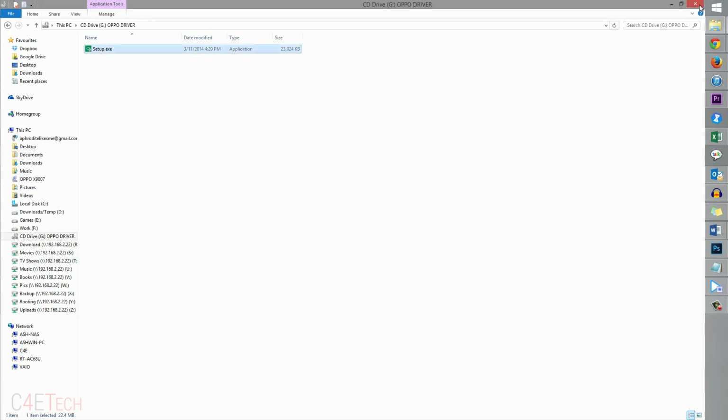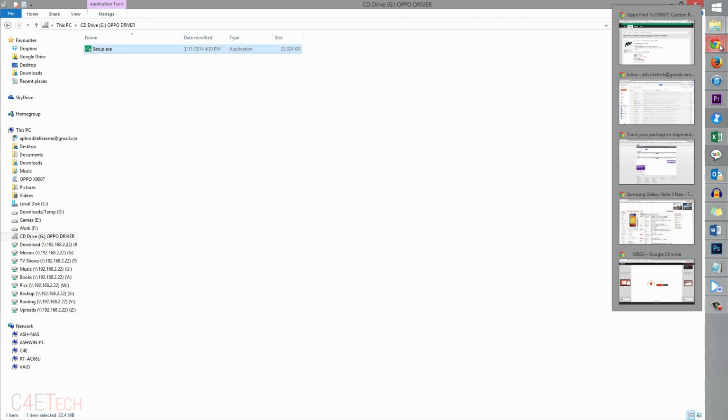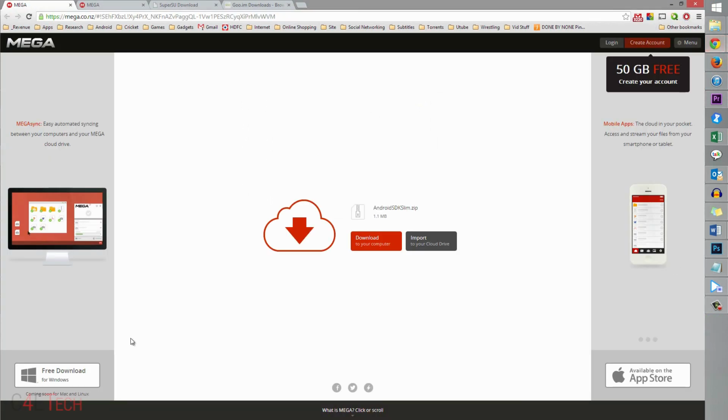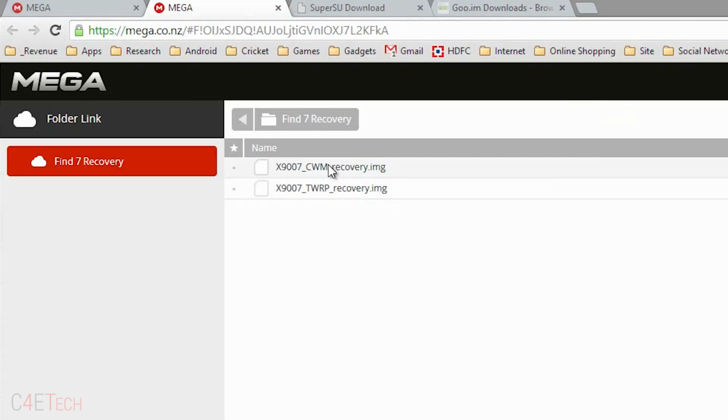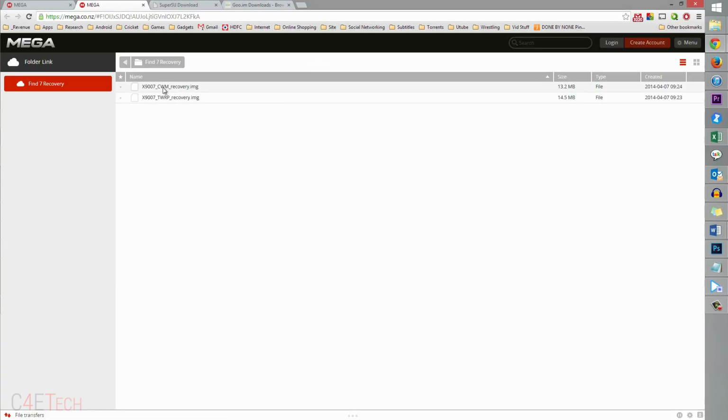Alright, so once this is done, go ahead, click on link 1 from the download section in the description. That would take you to this page. Download AndroidSDKSlim.zip from there and save it onto your PC. Then link 2 will take you to this page. Depending on what custom recovery you want, be it Clockworkmod or TWRP, just download the relevant file. For the purpose of this tutorial, I'll be showing you how to perform this procedure with Clockworkmod. It's going to be the same steps if it's TWRP, so don't worry about that.